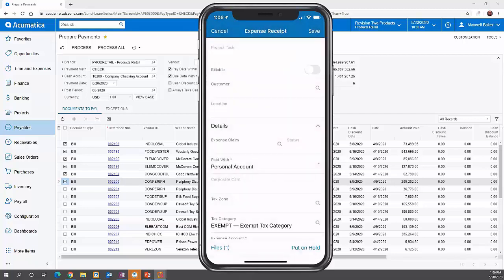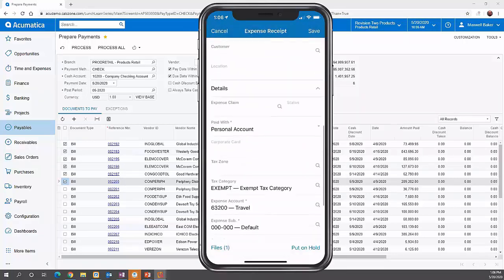Oh, sorry, he's going to actually say if he paid it with his own personal credit card or cash, or if he used a corporate card. So you can actually specify the difference here, if it was personal or corporate, and the system will behave differently based on what you select.